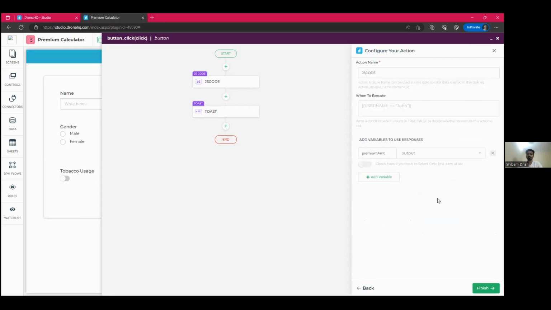Now the premium amount which we are receiving, we are saving it in an output variable of premium amount. So this is our variable where we get the premium amount of money from the JavaScript code.